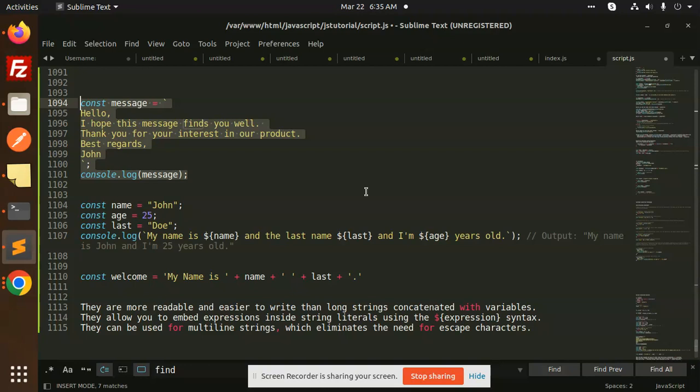So you can use template literals if you are using ECMAScript, React, or Angular, which all play the role of modern JavaScript, right? So you can use it that way and play around with it.